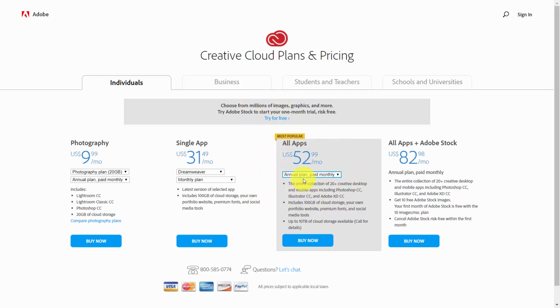Now, if you want to use Dreamweaver along with all the other Adobe applications, you can do that as part of the Creative Cloud for $52 a month or $80 if you just want to do it month to month.